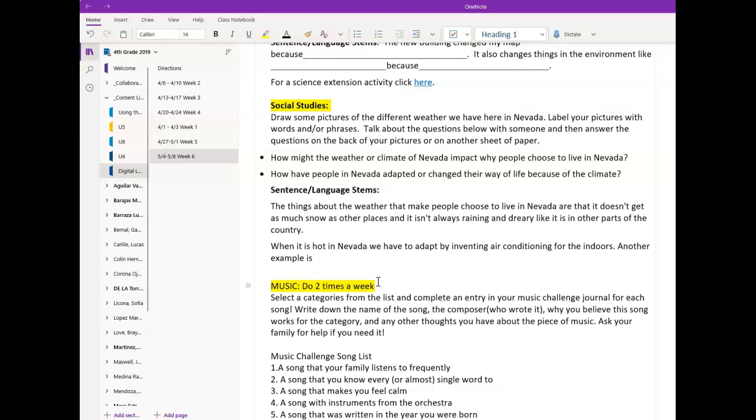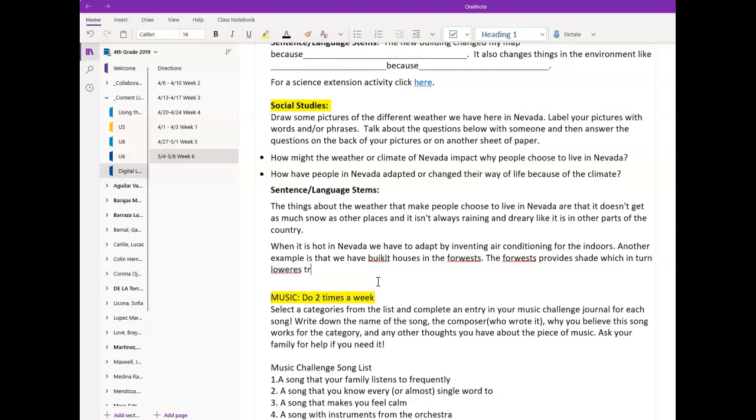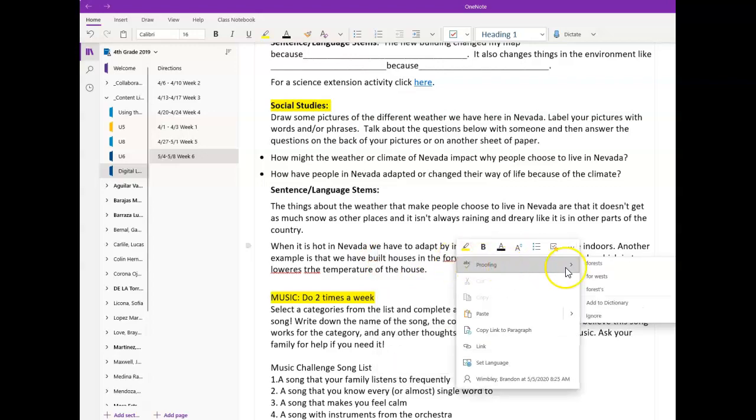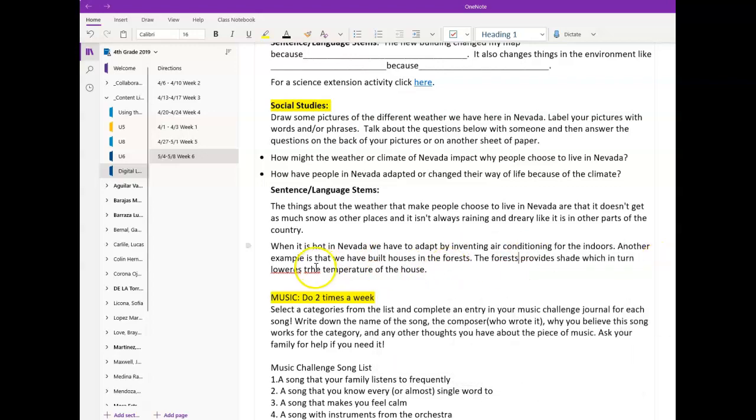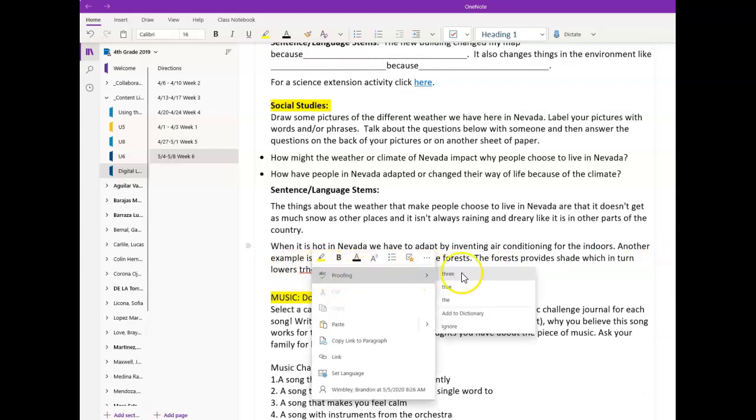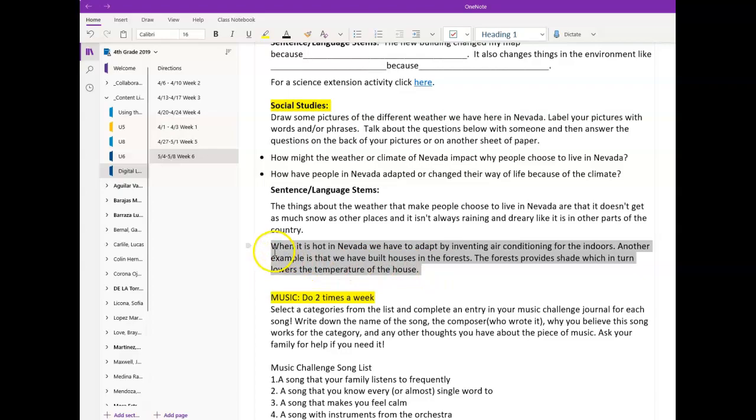Well, how about this? Another example is that we have built houses in the forest. The forest provides shade, which in turn lowers the temperature of the house. And one day I'll get a bigger keyboard so I don't have as many mistakes. So I'm going to go back through and spell check. Alright, so those are all ways that we've adapted. There are also ways that the weather has changed and how people have adapted to that changing weather.